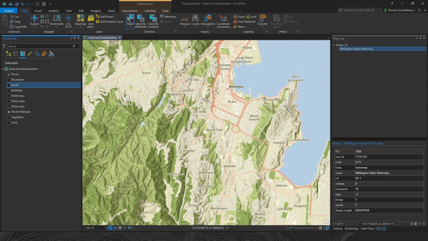Now remember, this also affects which layers are selectable. So if you can't select a feature, just remember that you did this and re-enable selections for that layer again.